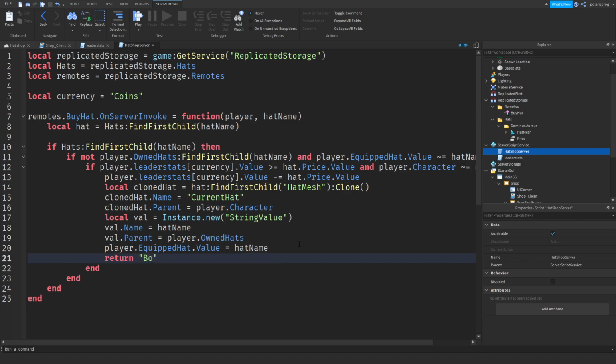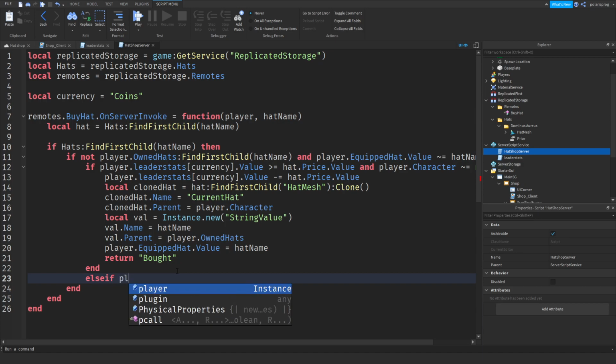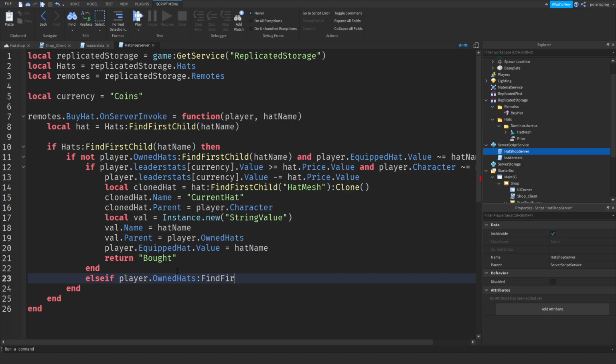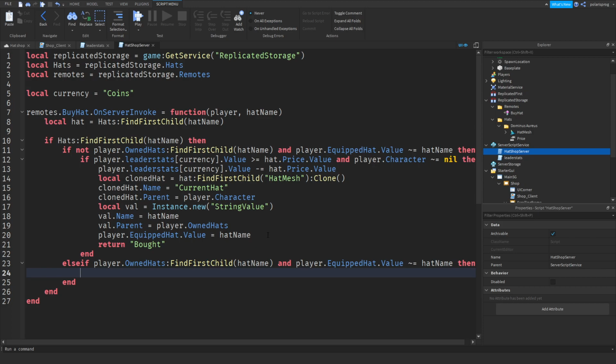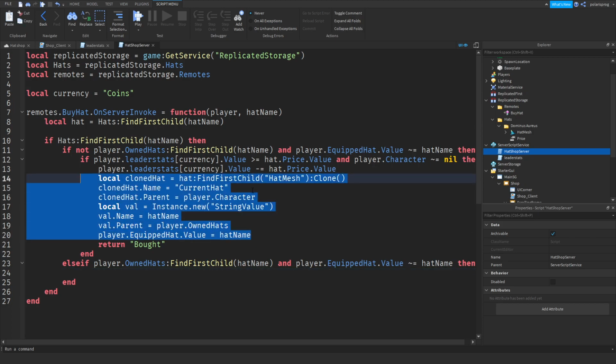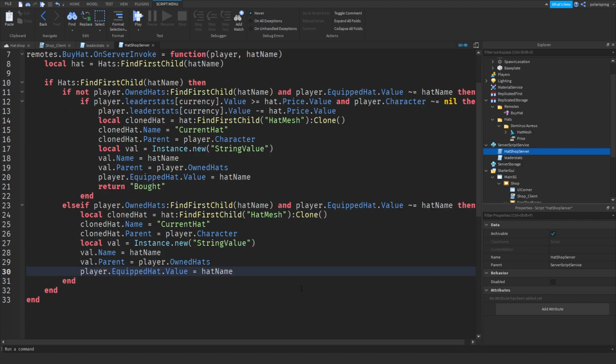Now, when we purchase the hat, we will basically return that we bought the hat, so "bought". And now, else if the player, oh, actually don't put this here, by the way, put it here after the first and. Else if we find the hat, player.OwnedHats:FindFirstChild(hatName), and the equipped hat, and player.EquippedHat is not equal to the hat name, then we can just equip it. So basically just copy all of this without copying the part where we subtract the price from the player's coins.